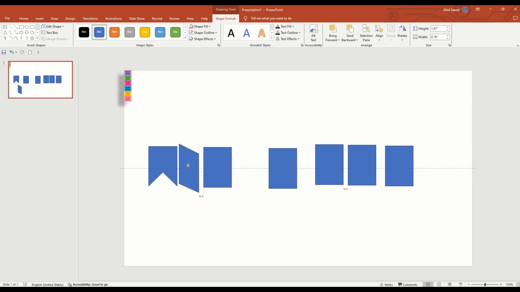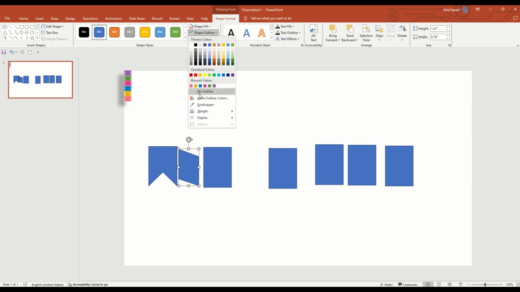Now move it towards the upper side and place it on the side of this first shape, and then decrease its size. Place it next to the first shape, and then go to shape outline and click on no outline. And change its color to yellow.